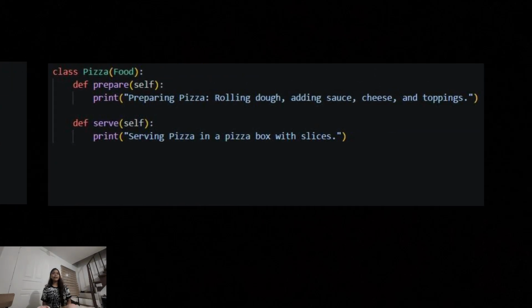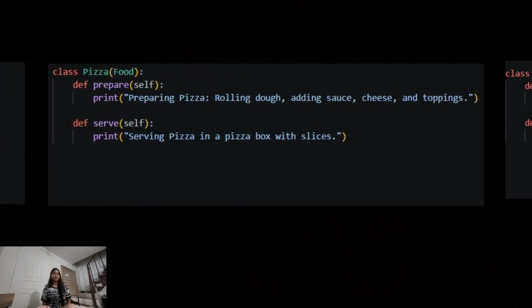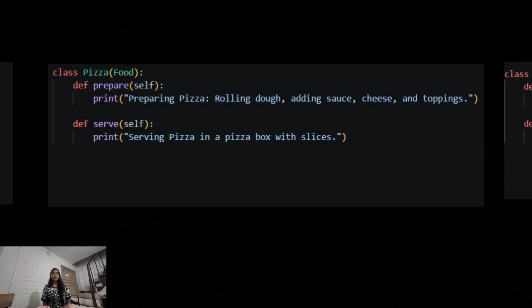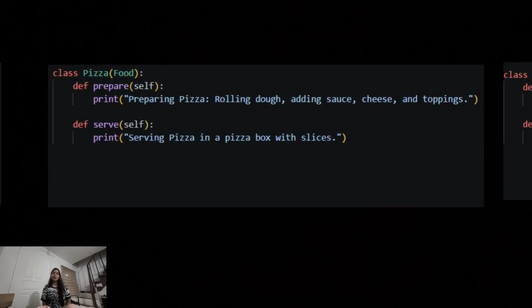The first line creates a Pizza class that inherits from Food, meaning it follows the same structure. The second line defines how Pizza will override the prepare method from the parent class. The third line prints the actual steps of preparing a pizza when the method is called. The fourth line also defines how Pizza overrides the serve method. The last line just prints how pizza is served to customers.